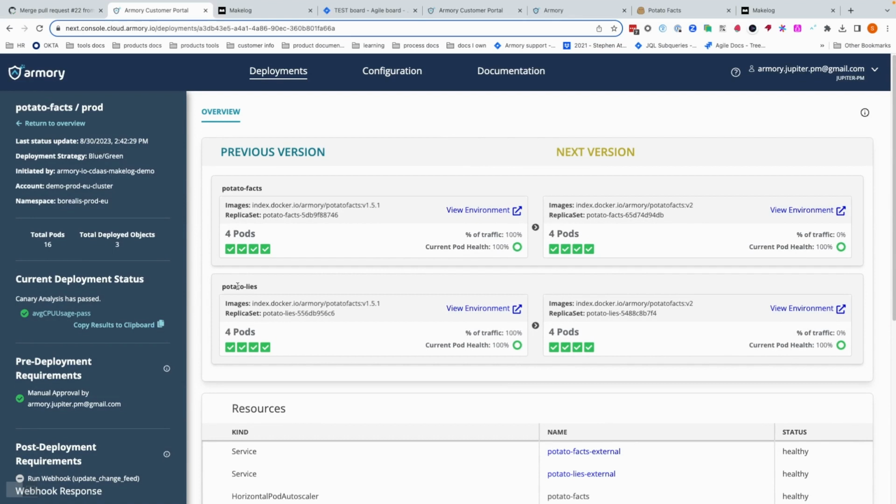being deployed together in the application. I can also see pod health, image version, etc. The old version is still receiving 100% of traffic, and the green version is still receiving 0% of traffic. As you can see, my new version has been deployed.